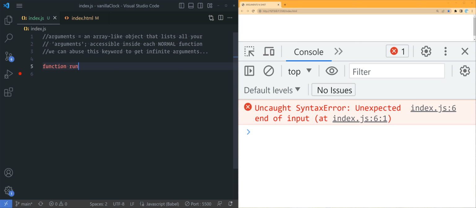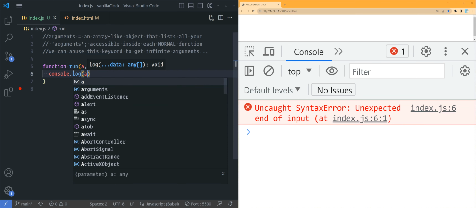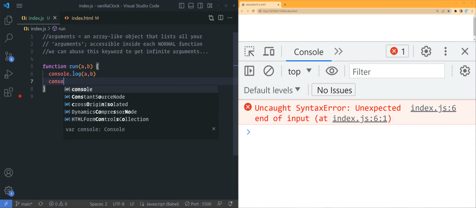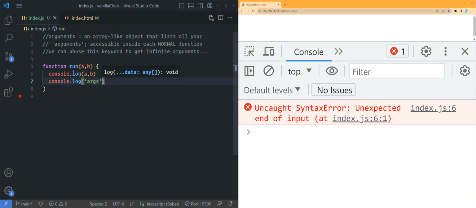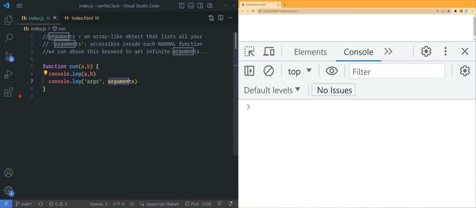Okay, so function, I'll just call this run. Let's have two arguments, A and B. Then we're gonna console.log A and B. And then we're also gonna console.log, I'll call this args, and type in arguments. See how it turns gold? Because it's a keyword.